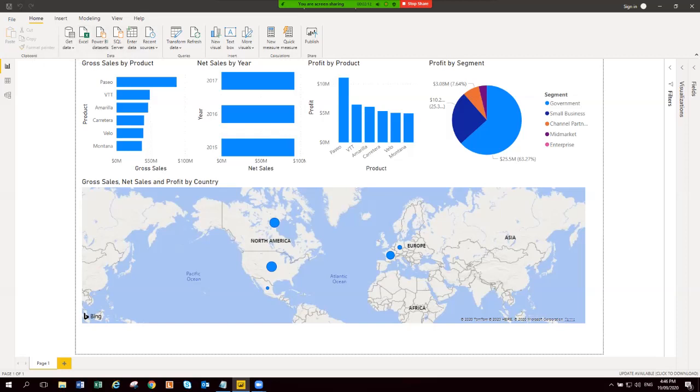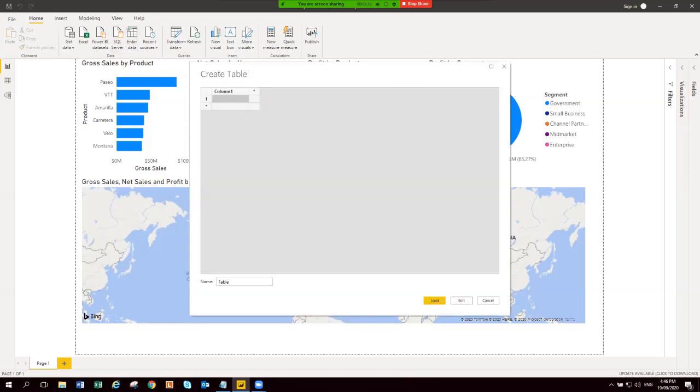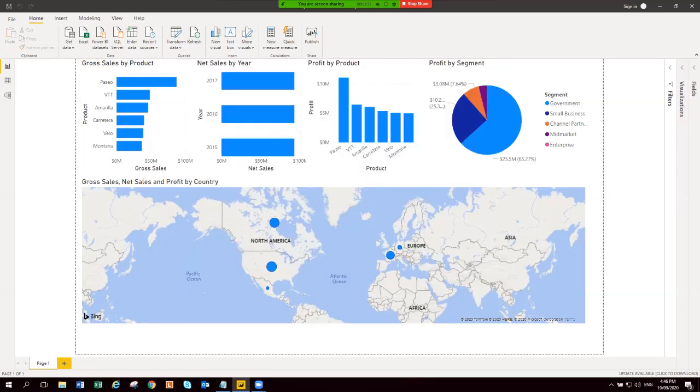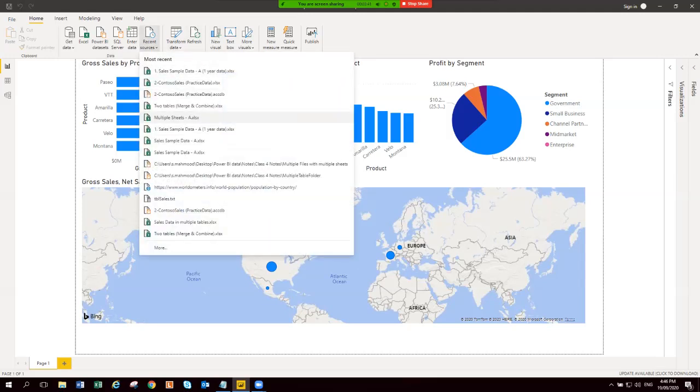Power BI datasets, SQL Server, we will discuss later on. Enter data. So if we want to enter some data manually, we can use this option. But we should remember one thing, that we should try to establish connections, and we should never enter manual data because connecting is better. Cancel. This one is recent sources. So if there are recent files, we can pull from here.